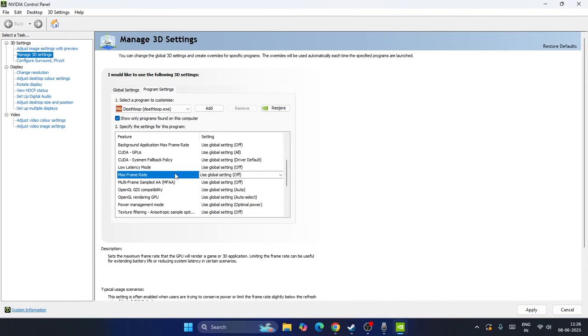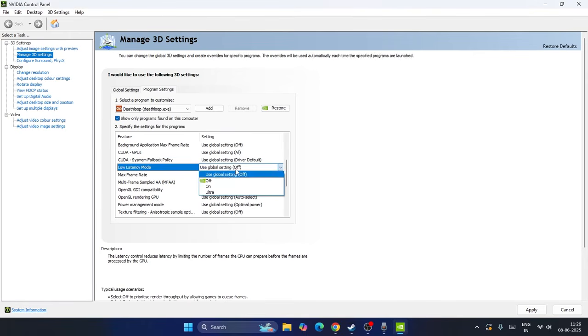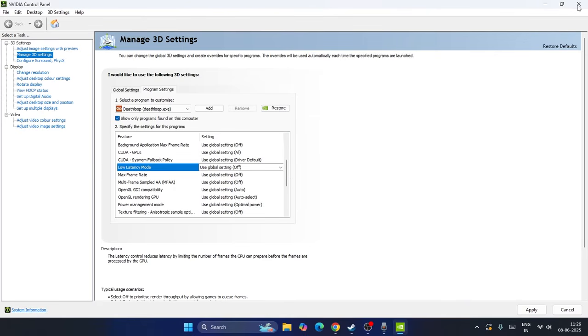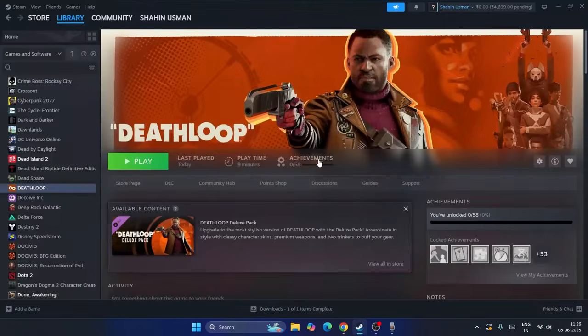Next, we also need to check low latency mode. If you find the low latency mode turned off, we have to turn it on. Once afterwards, close this and make the changes over here. Now we need to close this. Once you close it, you have to check with the game whether the issue is solved.